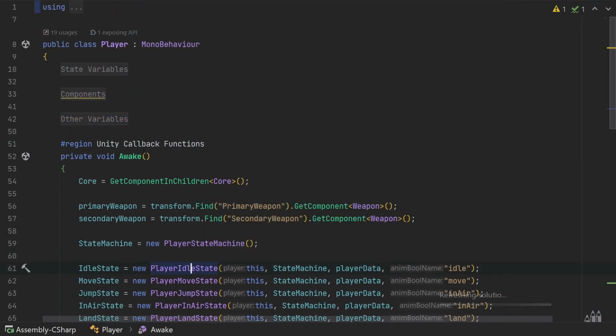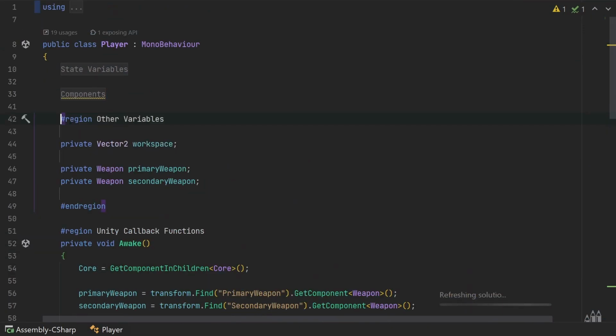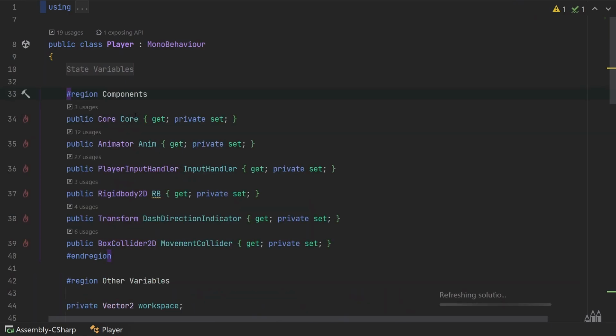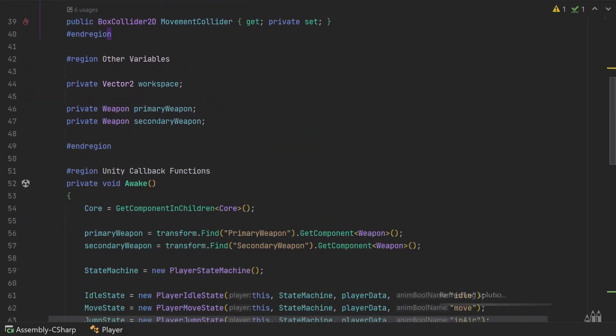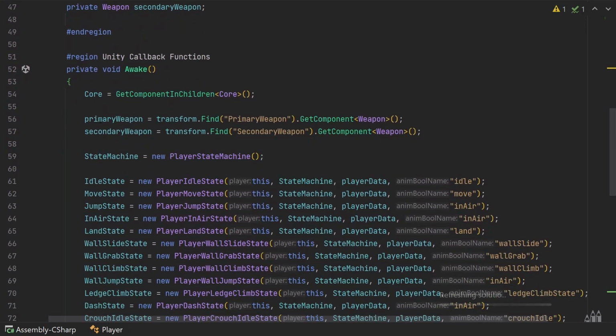Close the File Explorer. And now if we look at our variables real quick, here is the reference to the core that we want to go ahead and pass on. If we take a look at our awake function, over here we get the reference to our two weapons that are in the hierarchy.